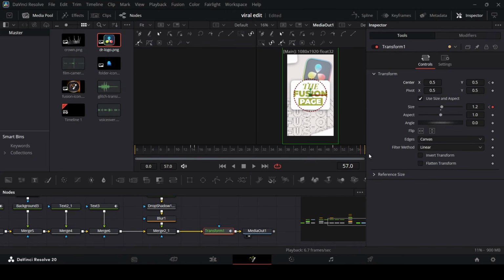And then right here at 50, let's go ahead and create a keyframe in the transform at center, and then all the way to the end. Let's just move this up. So let's just go with 0.52. Actually, let's go with 0.55.